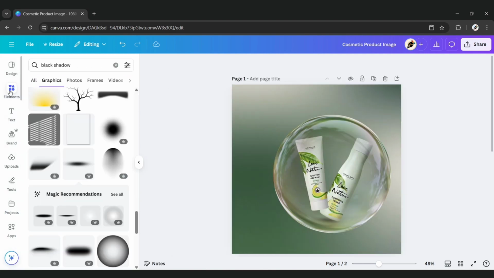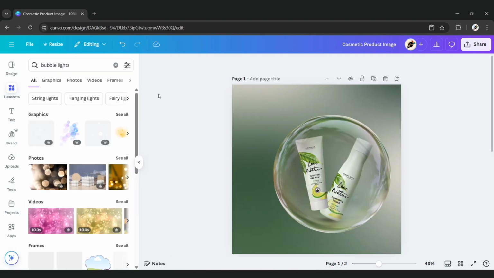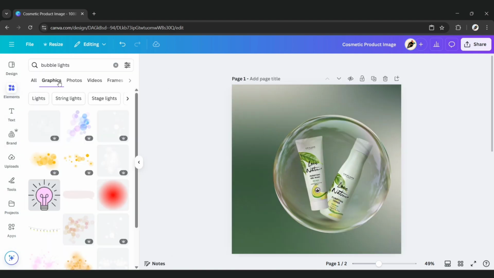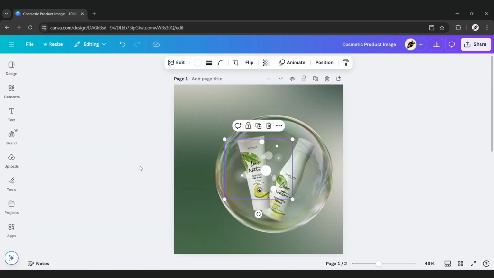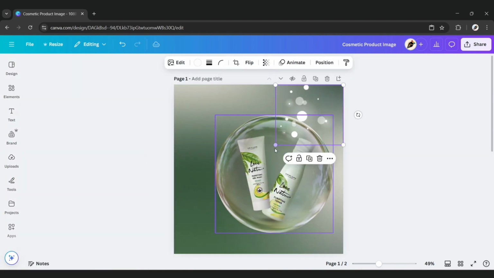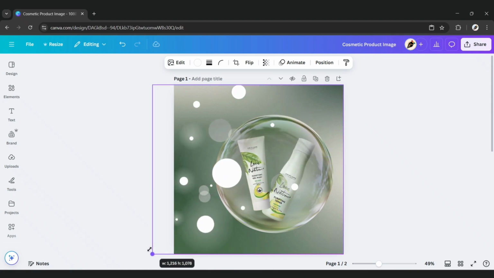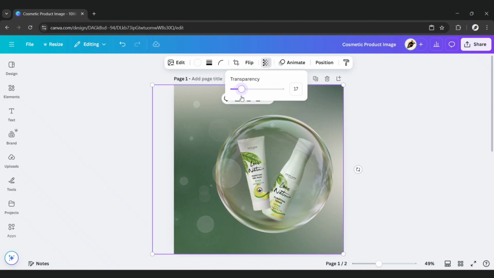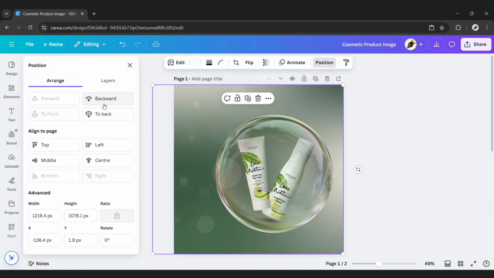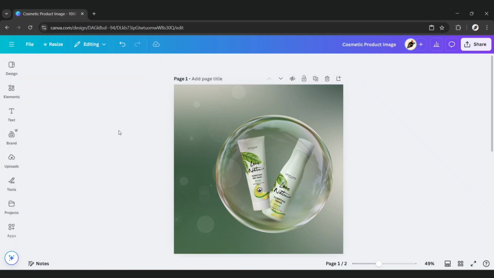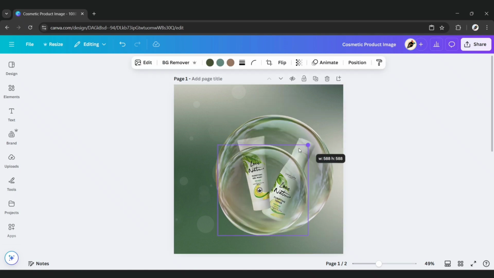Go to Elements. Search Bubble Lights. Go to Graphics. Add this element. Flip it horizontally. Now, expand it to the background. Reduce transparency to 10. Send it to back. Now, duplicate the bubble. Add it to a different position.